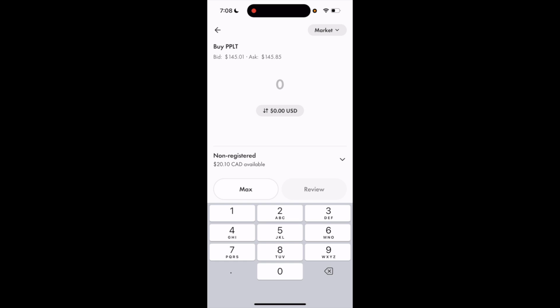This way you can either do full shares or fractional shares. So in this case, if I wanted to invest $1, for example, 1 USD, that's how many shares it's going to be. I'll press on review.